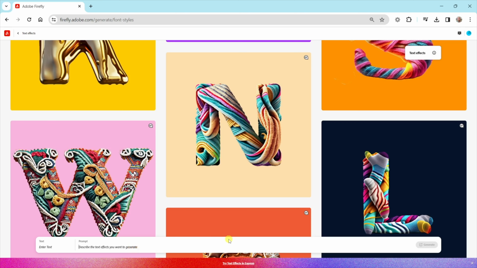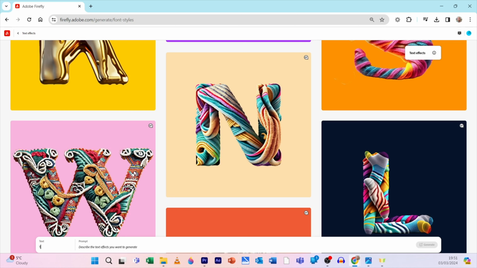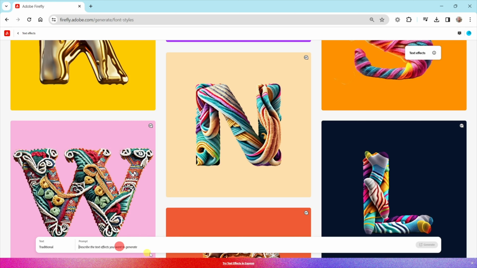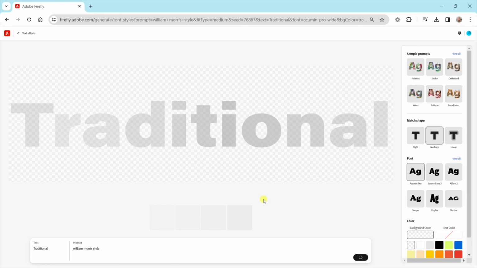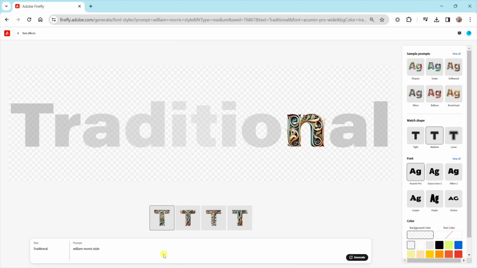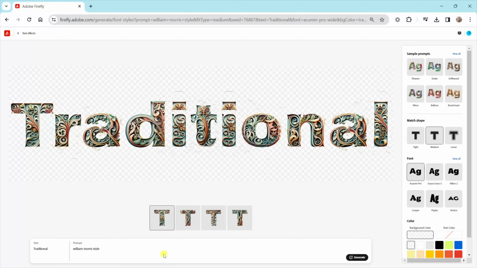Okay, let's describe the text effect that I want to create. Why don't we have, I'm going to call this traditional is the text that I want it to generate, and the style is I want it to be William Morris style, who is, I believe, a sort of a very famous style of floral. That's it. Yeah, it's what it's done.